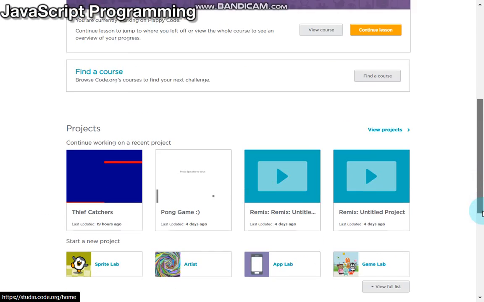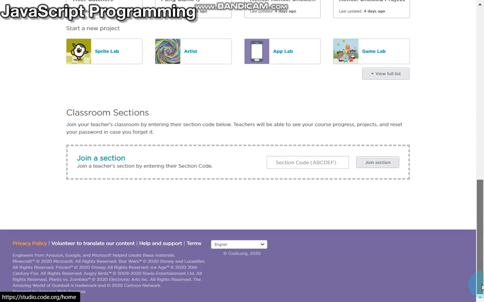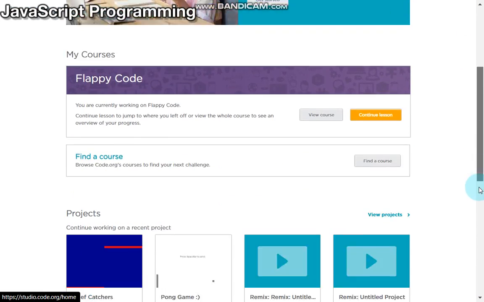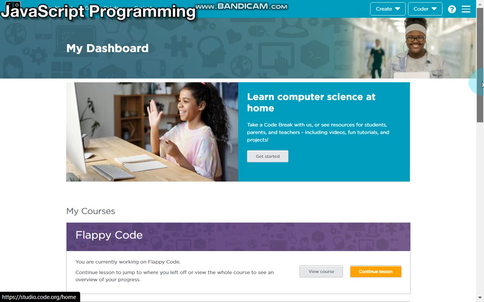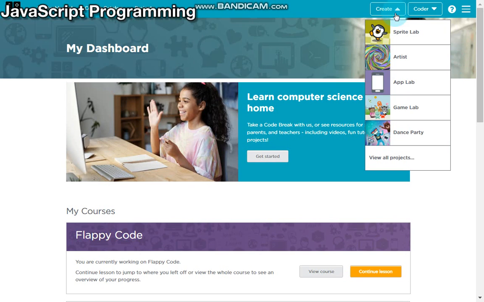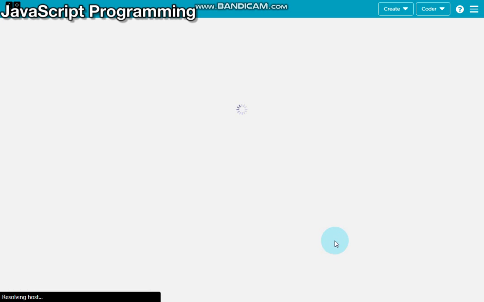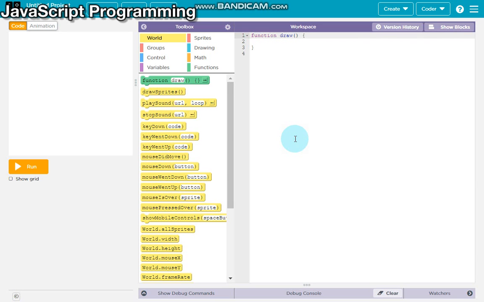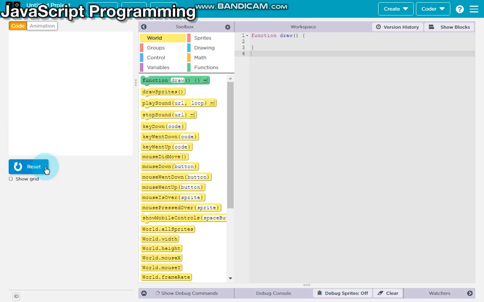Okay, so today we are gonna make and learn some JavaScript. So let's first create a project, and for this I'm using code.org. I'll use the Game Lab. So first we have this normal function draw, and if we run it, nothing happens.